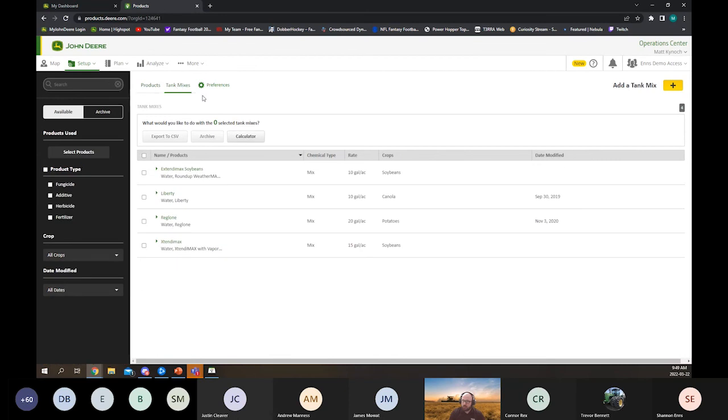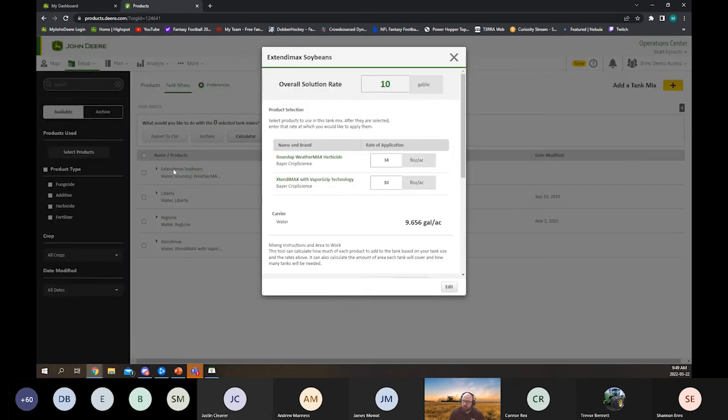Some of the tank mixes, I've already made a couple in here. So I will pick this one up here at the top to show you guys what it looks like. I have made one here for Extendamax soybeans. I have selected that we're applying at a base solution rate of 10 gallons to the acre. I have then selected when I made the tank mix, Roundup and Extendamax products, and I've inputted exactly how much of that product we're going to be applying.